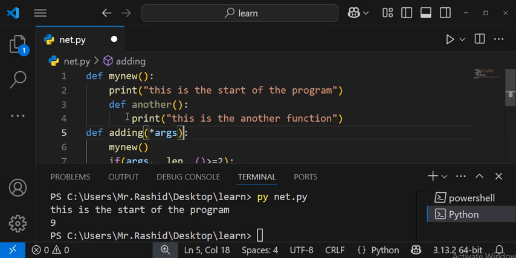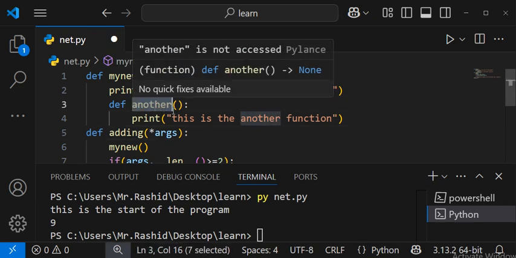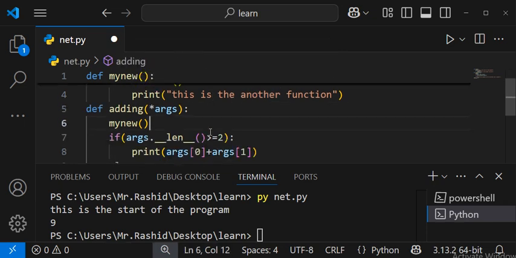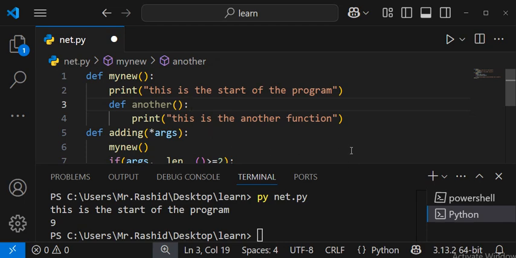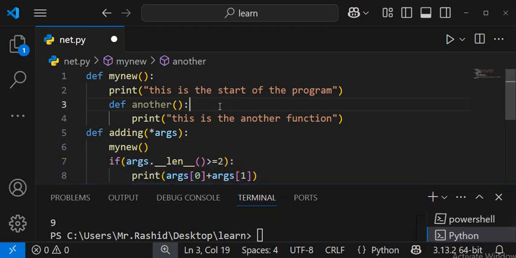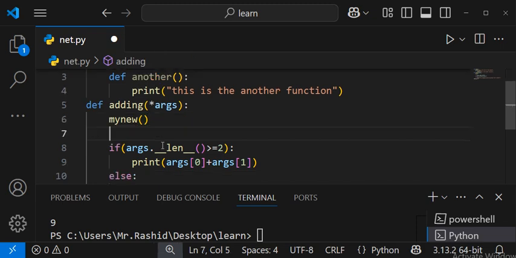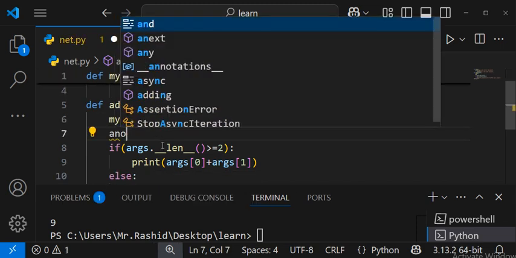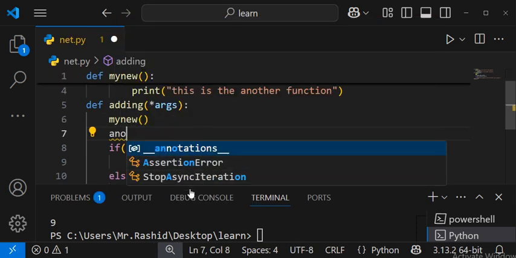So as you are seeing, are you seeing the highlighting? This one is not purely colored, okay? Yeah, it is somehow dark, which means that it can only be accessed in that function where it was created, inside it. Even if I type another in order to access it, even VS Code is not able to recognize that variable when we are inside this adding function.